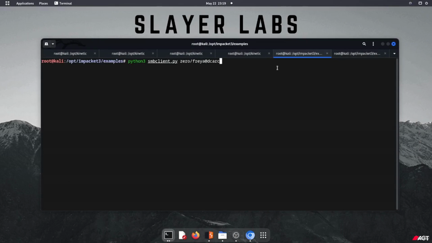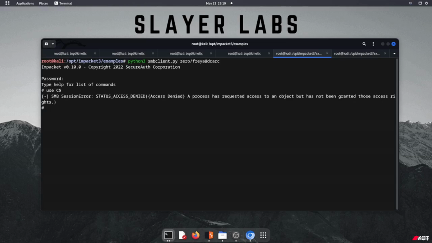Now back with SMBclient, we can quick test to see if we can access the admin shares on DC_arc. And we'll use Freya's creds, and it shows we do not have access. So now in order to gain access to the root domain, or DC_arc, we'll escalate our privileges from domain admin on this child domain to enterprise admin, which will allow us full access to the entire domain tree. In order to escalate our privileges to enterprise admin, we'll use a golden ticket attack. So as long as you have a domain admin on a child domain, you can craft a ticket to escalate your privileges to enterprise admin.